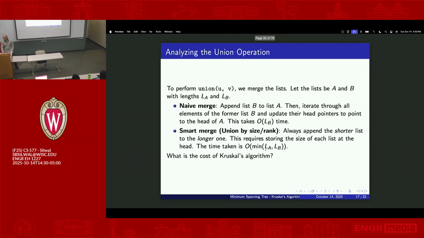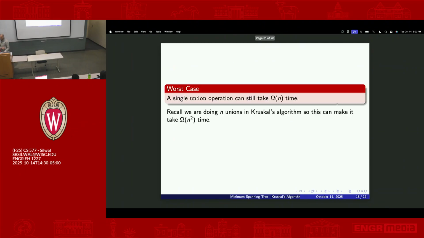All right, so let's just say I do this naive list implementation. Then what is the runtime of Kruskal's algorithm? Well, the bad thing is a single union operation can still take omega of n time. Imagine one list had n over 10 elements and the other had n over 10 elements. At some point I need to union the connected components and iterate through the vertices. That's going to take roughly n time. And how many unions am I doing? I'm doing n unions. So if I naively analyze this, Kruskal's algorithm is taking n squared time. Okay, that's not good.